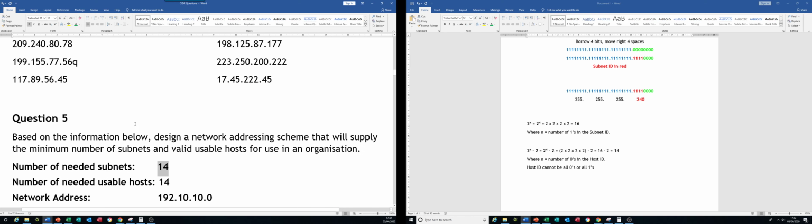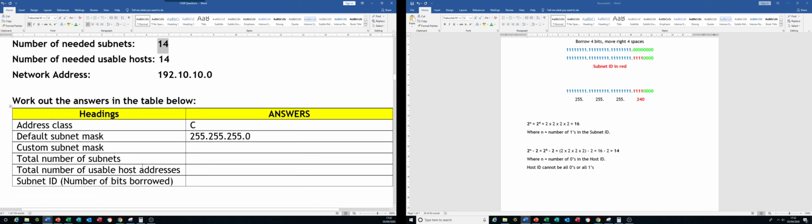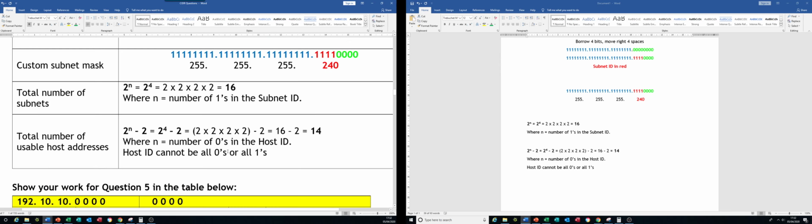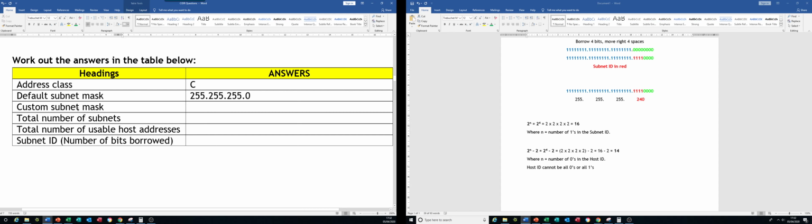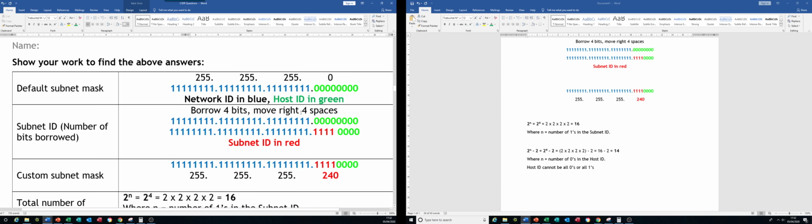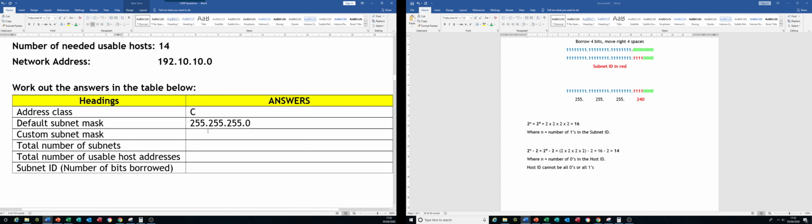Each of these smaller networks. Okay, so now I can fill this up easily. The custom subnet mask is this one. Now I'm not so fussed about what you give me as long as it is correct.